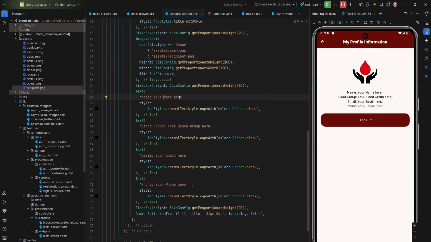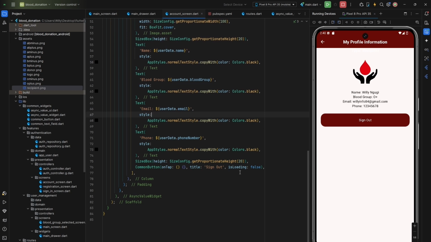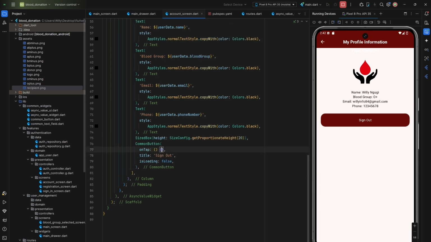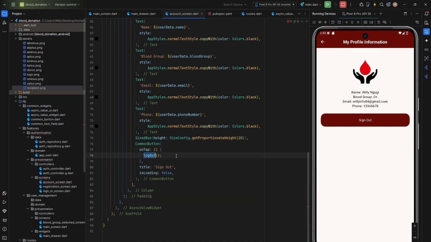So for the name, again, we can do the same. As you can see, now we have loaded all the information successfully. So finally, let us work on signing out the user so that we can go on and register as a donor. And now inside this method, we are going to call the logout method, like that.